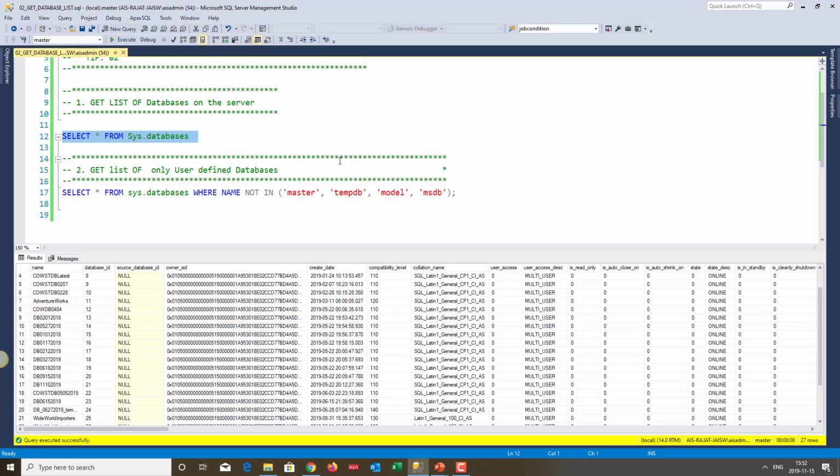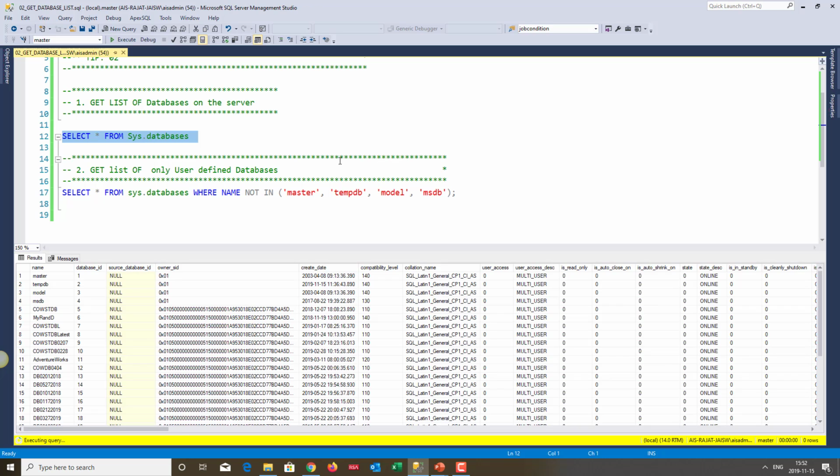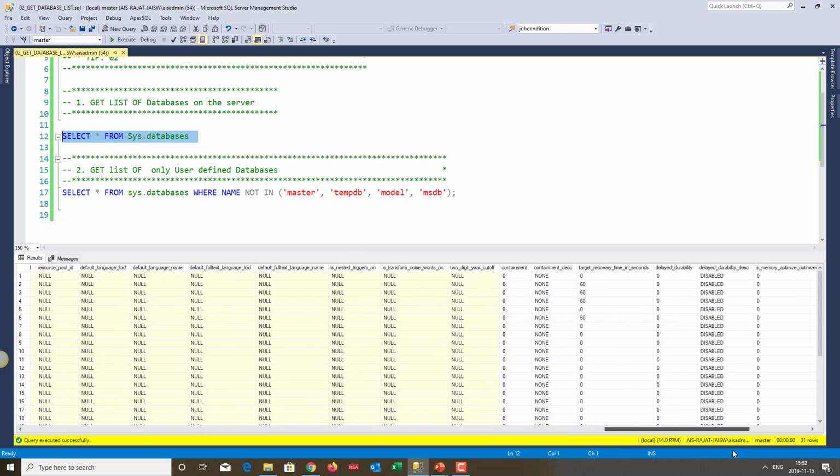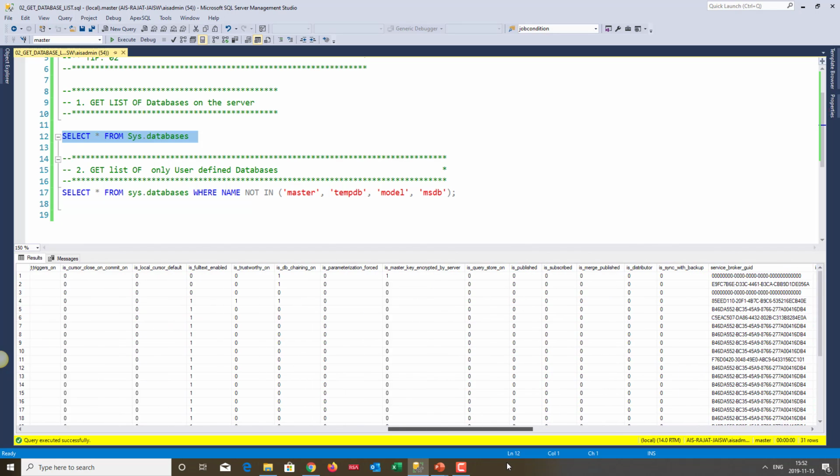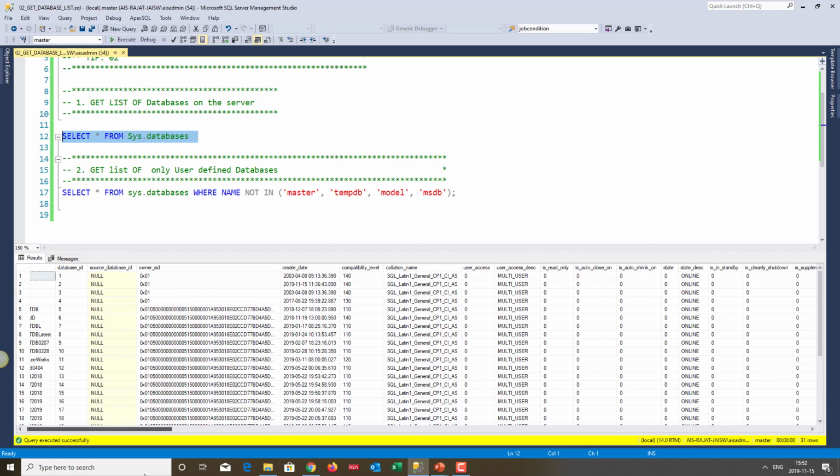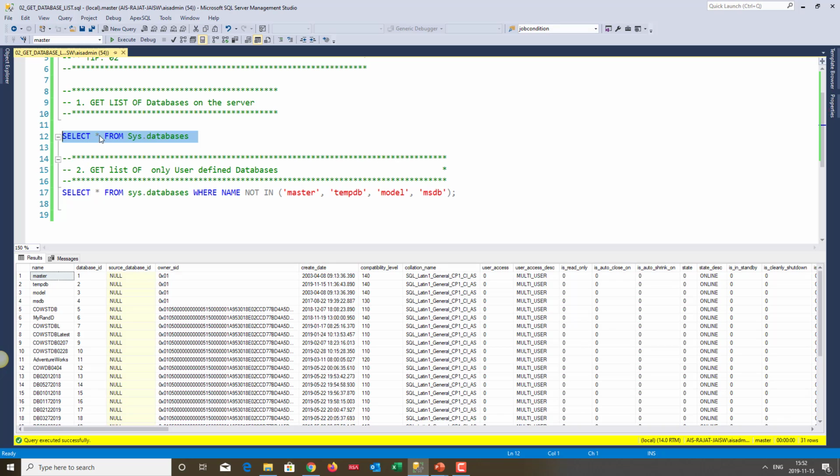SQL Server provides this command, which is select star from sys.databases. When you run this command, you will get the list of the databases, and apart from that there are various columns which might be of interest to you, like compatibility level, then recovery model, whether it's simple or full recovery. Those kinds of columns are available here. You can see there are a bunch of columns. Whichever columns you are interested in, instead of a star, you can add those columns.